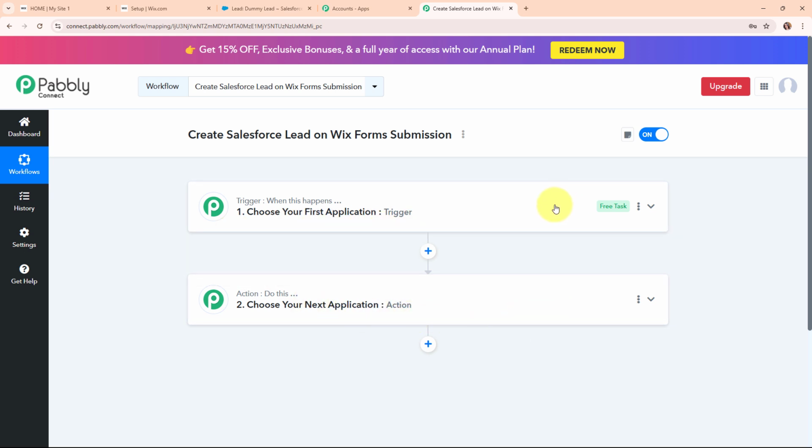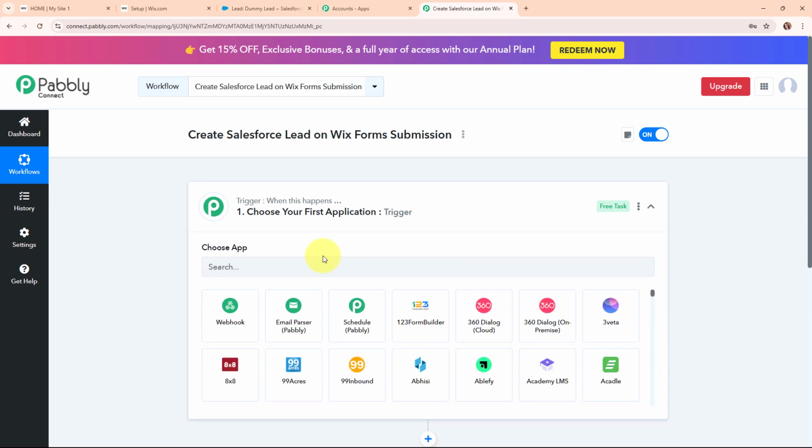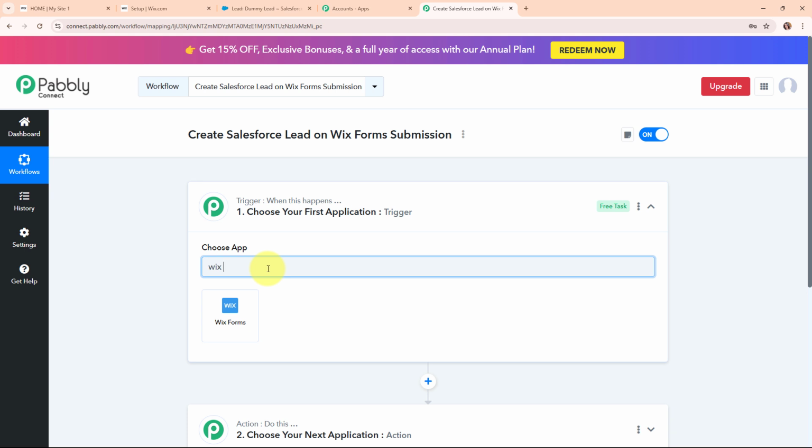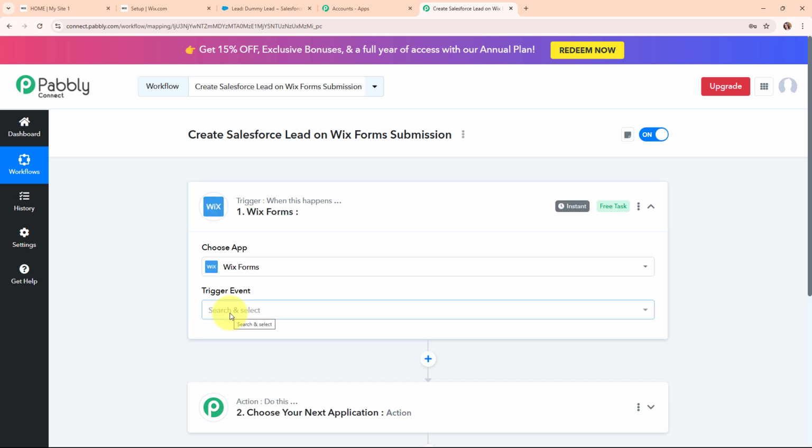Now let's begin our automation by simply setting up a trigger. So here I'm going to select my trigger application as Wix Forms, as I am receiving new form submission through Wix Forms. So Wix Forms is a tool that lets you easily create online forms for your website like contact forms, surveys, or event RSVPs. It's part of the Wix website builder and doesn't require any coding skills.